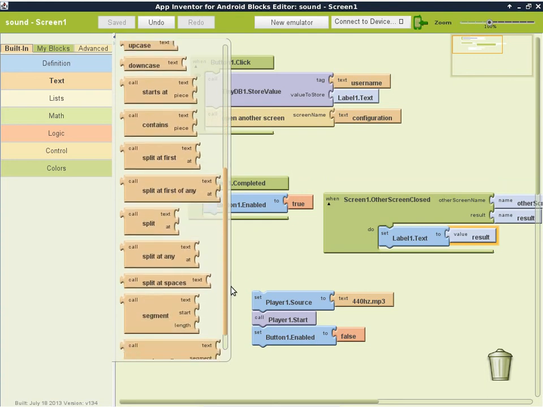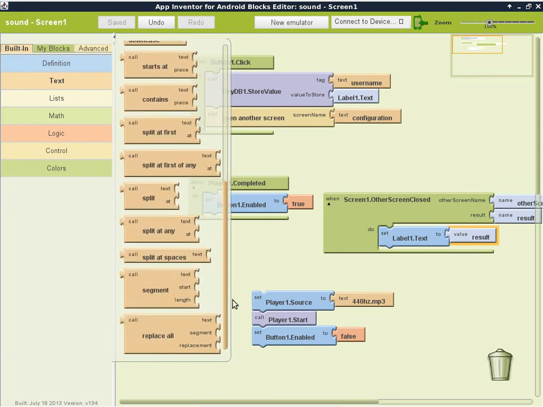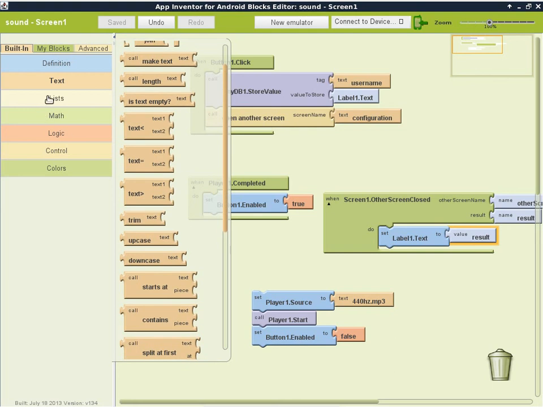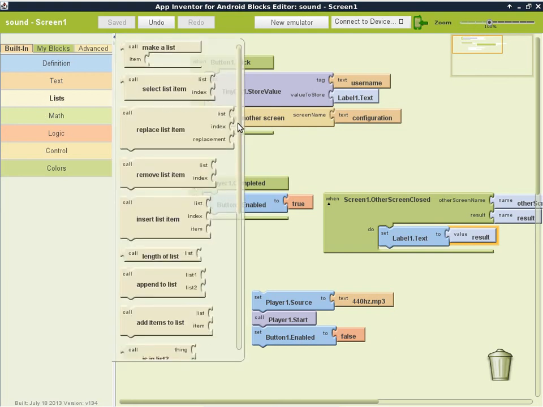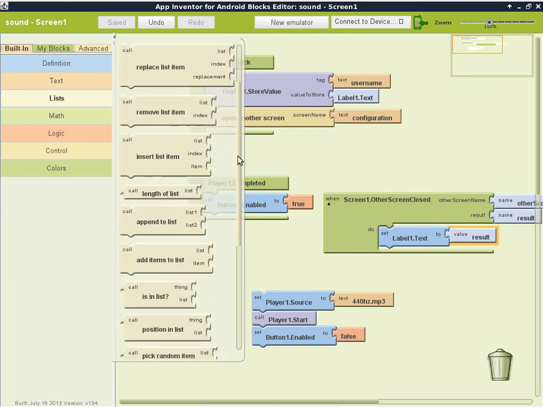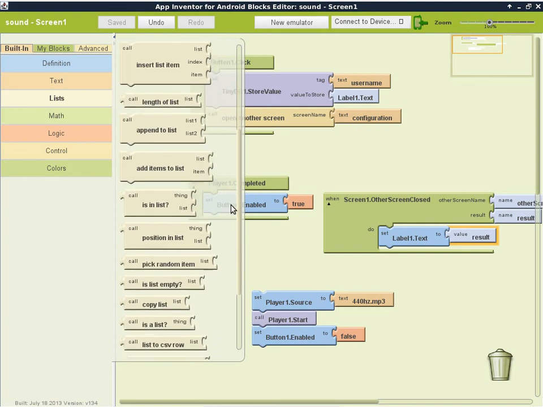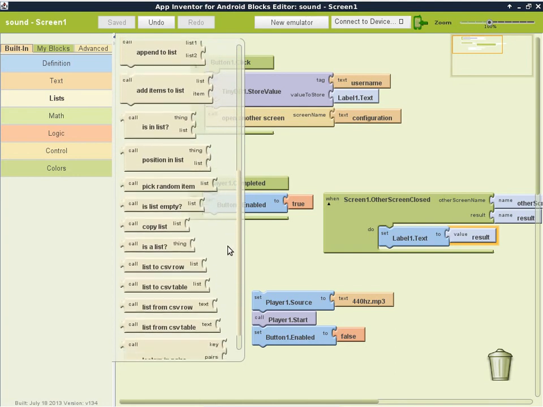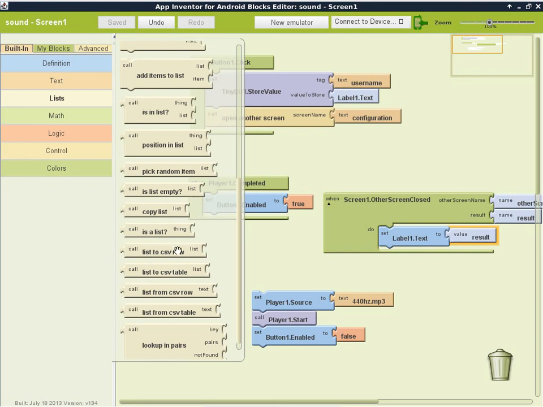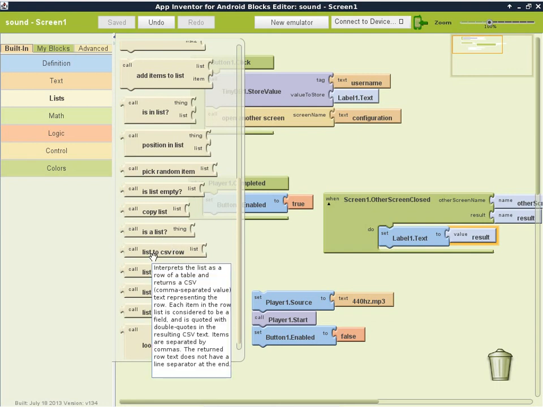Split, split, split. Nope, it doesn't have a particular way to do it. Let me look on the list. Maybe it's on the list here. Make a list. Add item. Pick random item. There we go. List to CSV row. It doesn't get any easier. Just give it a list. It gives you a CSV row. You're all done.